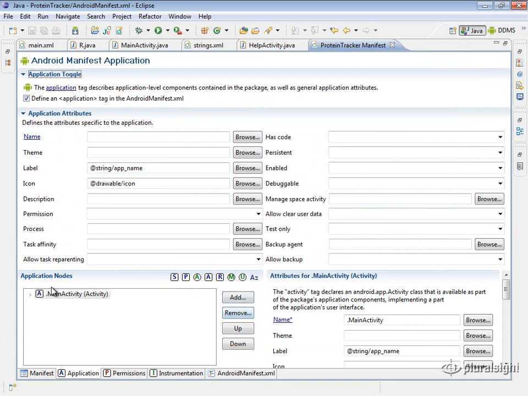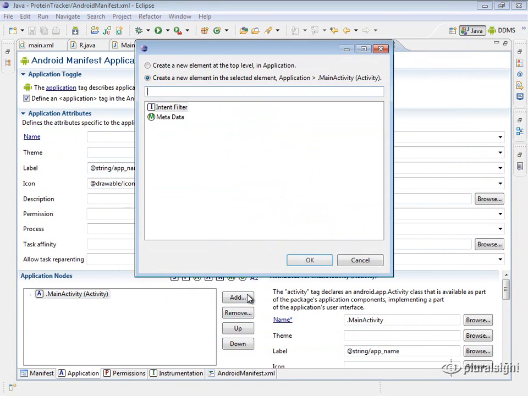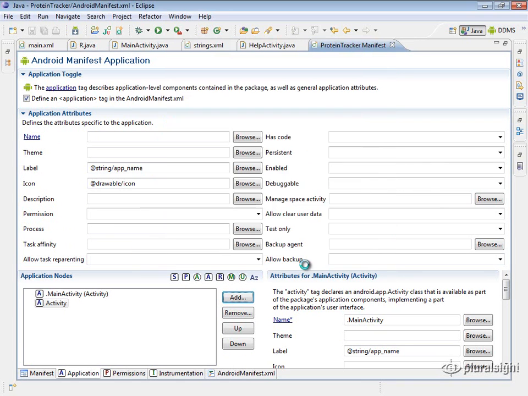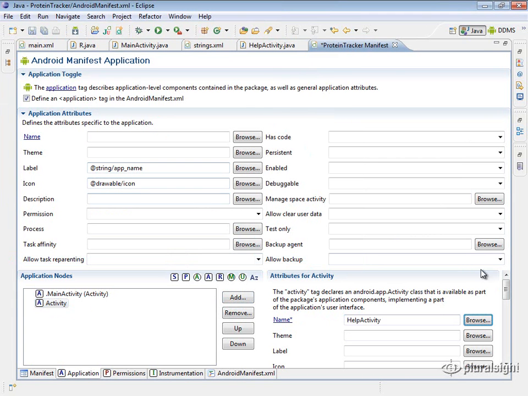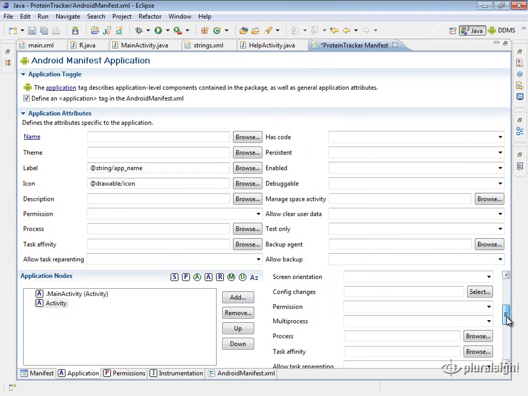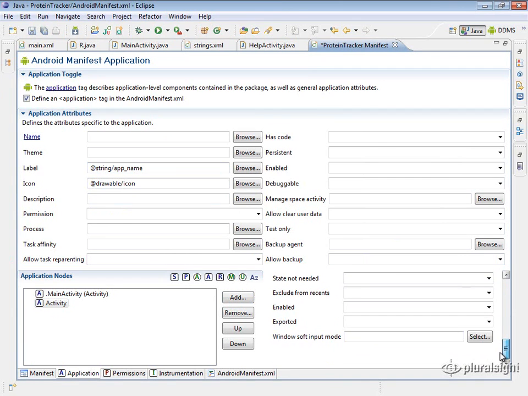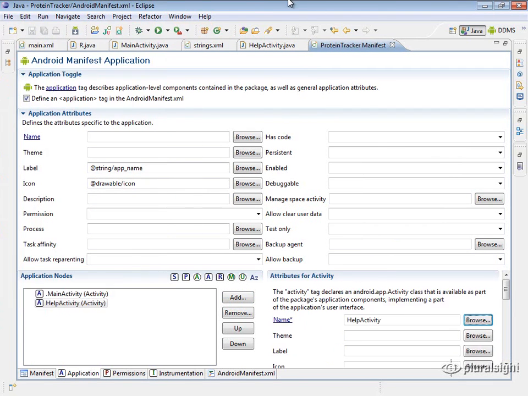We can go into our application nodes, and I'm going to click add, and make sure that we're creating a new element at the top level in application, and we're going to create a new activity because that's what we added here. And click OK, and then for the name of this activity I can browse, and you can see HelpActivity is here. So once I select that, we don't have to change any of this stuff for now. But once I save this file, now we have our activity added to the manifest file.